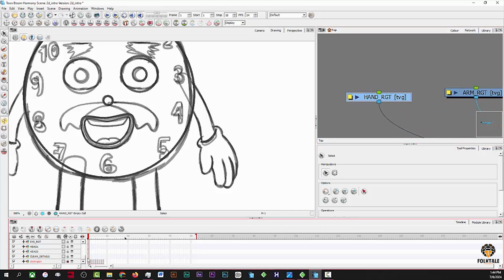So all I have to do is come to the timeline view and ensure that I am close to where the clean details is, so I can easily copy the part of the character I want to copy, Control C, then go to my network view and select the hand right. It's the same thing as selecting a layer in the timeline view. Any layer you select in the network view will automatically be selected in the timeline view. So I'll now go to my network view, select the hand again, and Control V to paste.